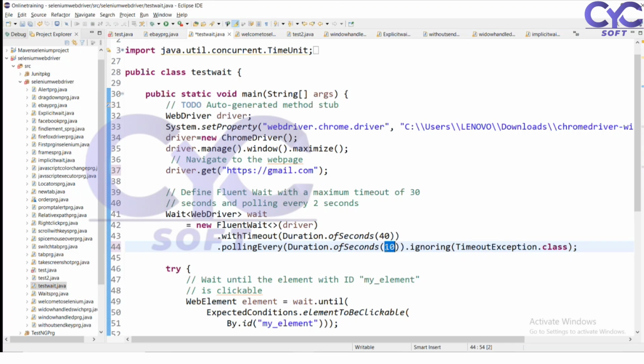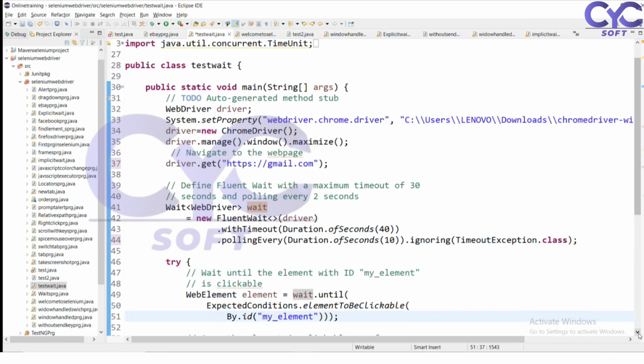So Fluent Wait is a smart way to wait for a particular element. Here also we can use conditions. Here I have created the object as wait. I want to wait on this particular web element, any web element, until the expected condition is that the element is clickable. Until I click on that element, I have to wait on it, so I can use this wait to click and wait until that element is loaded.